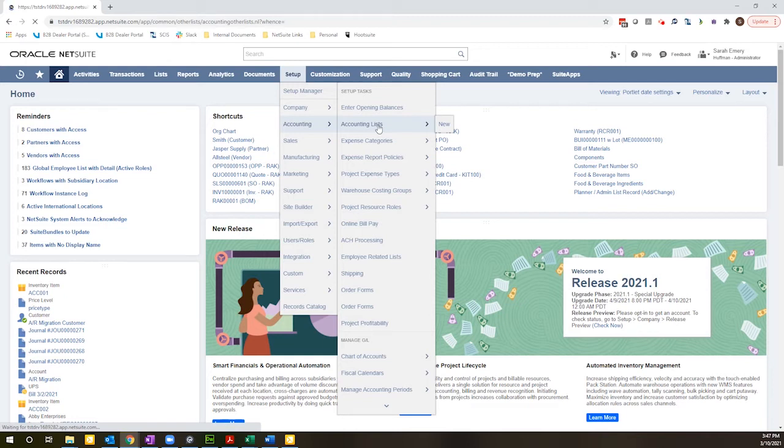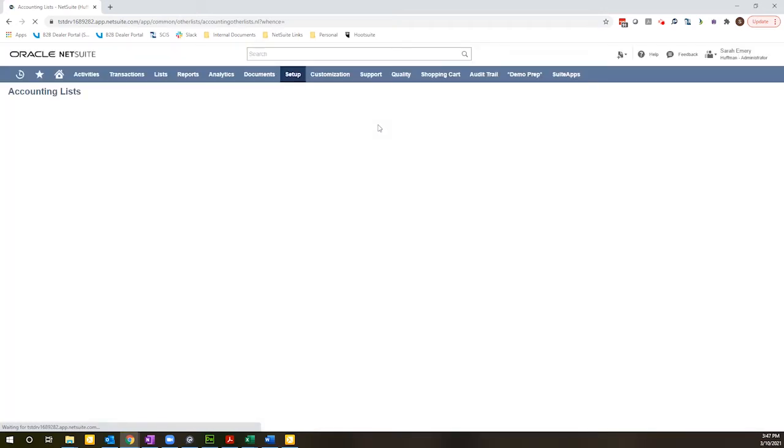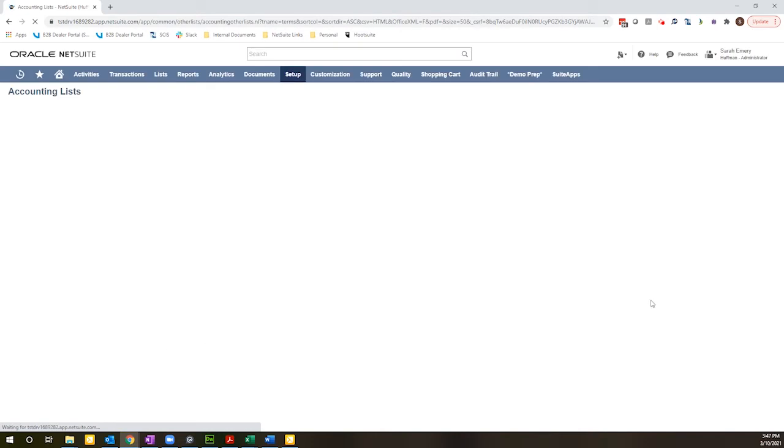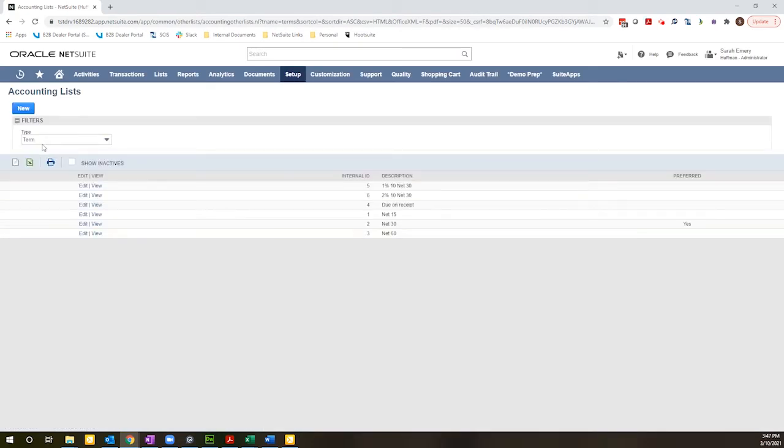this is the home of many things that you will need to set up in your NetSuite environment, things like price levels, terms, pricing groups, cost categories, a whole bunch of the key configuration options live in accounting lists. So I will switch to term, and this will give me a list of all of my existing terms. So I will click the new button.